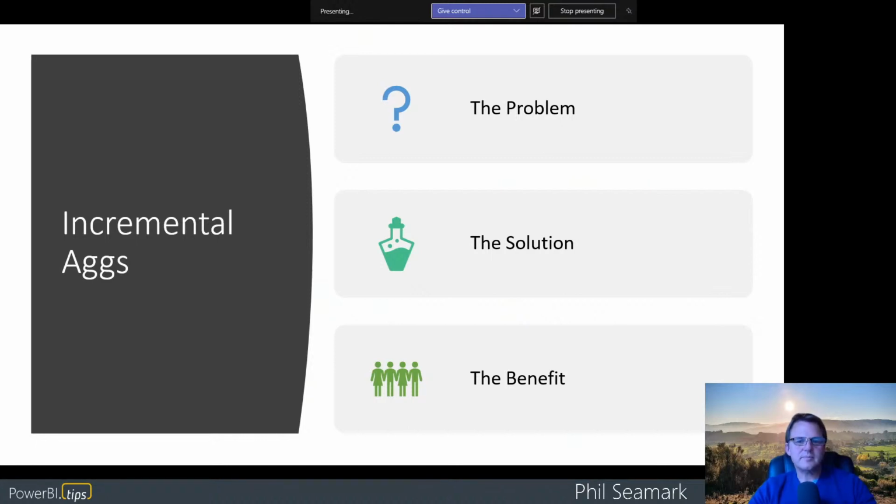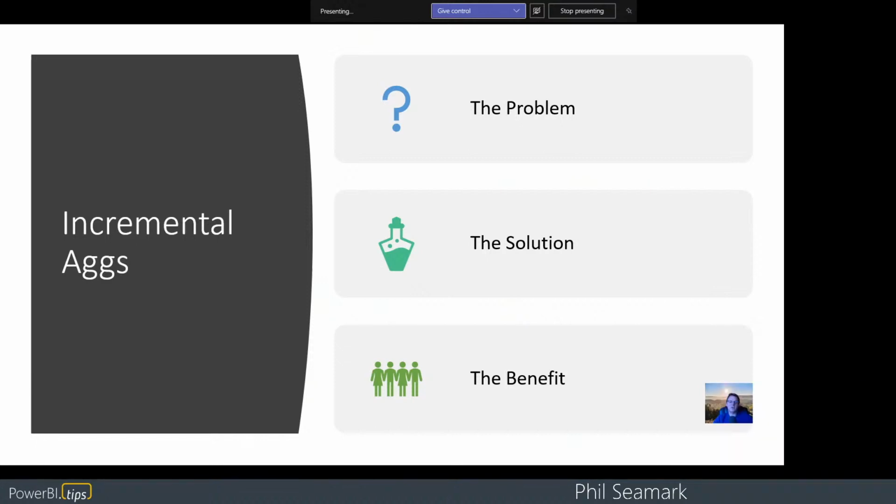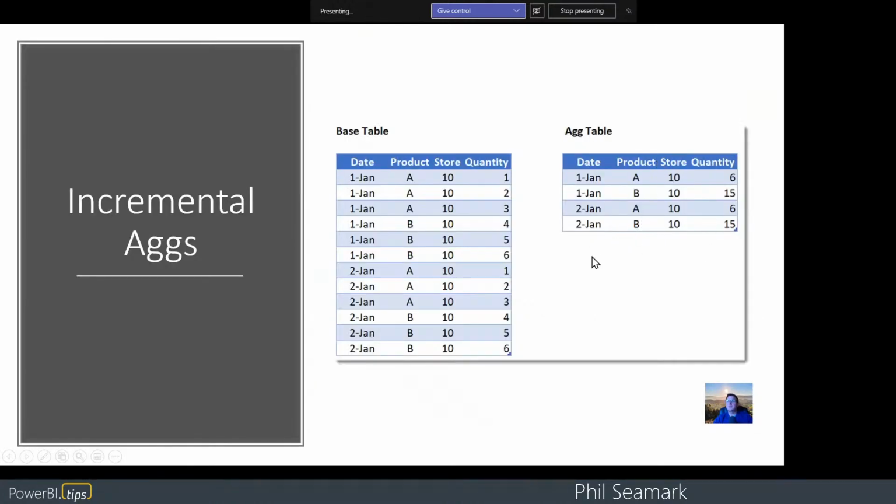Which is incremental aggregations. Let's say your fact table and even your aggregation table is very, very large. A huge amount of data goes into it, and you only make a small number of changes. You don't want to reprocess the entire aggregation because it can take a long time. Ideally, what you try to do is put in the deltas. So just imagine this base table, but extrapolate it out to be very, very large.